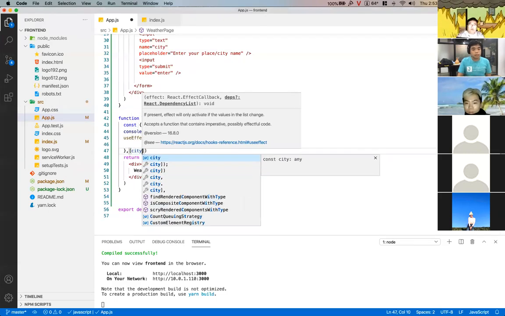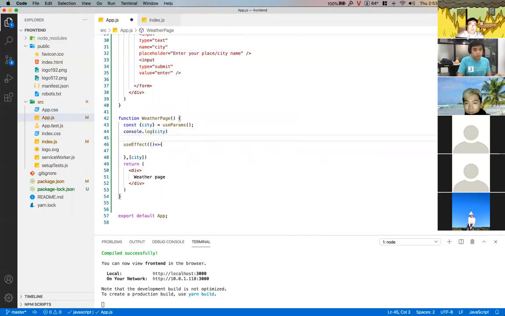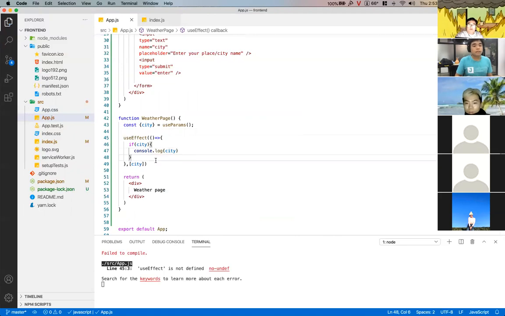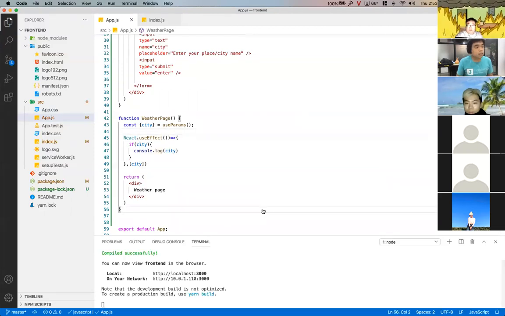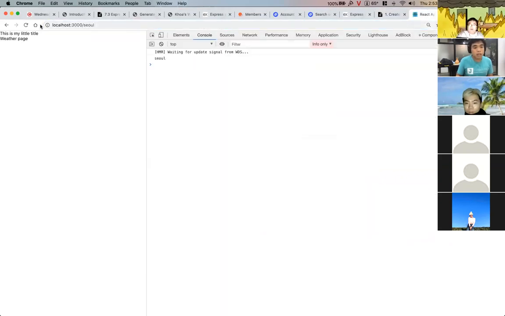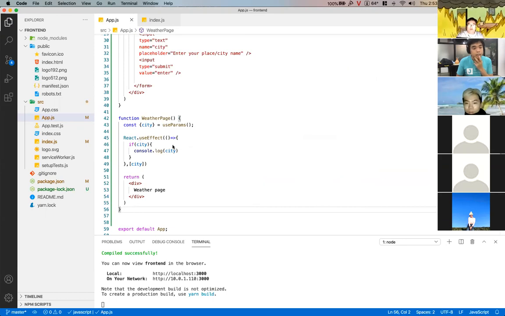And here's the city. If the city, we will. So right now we don't have any API yet. So assume that we're going to use city to call the API. Done. Okay, now you can try. So I have hit reload. You still see the console log on line 47, which comes from the useEffect here, right? Which is good.